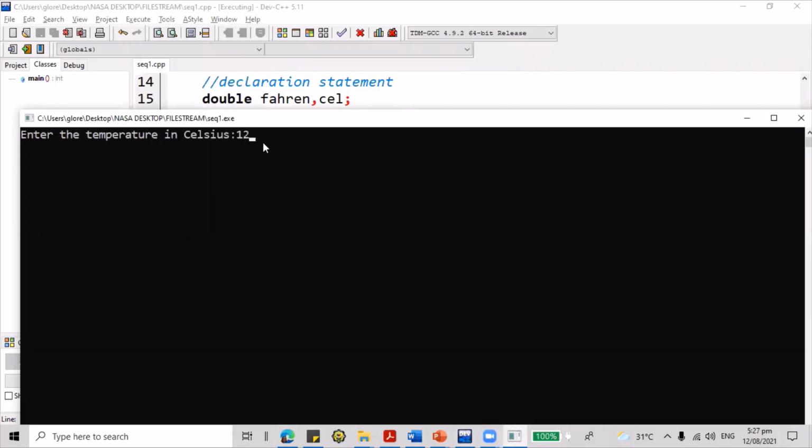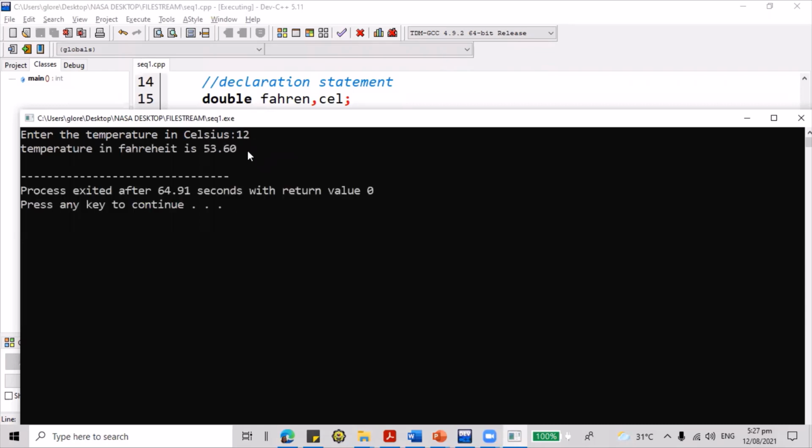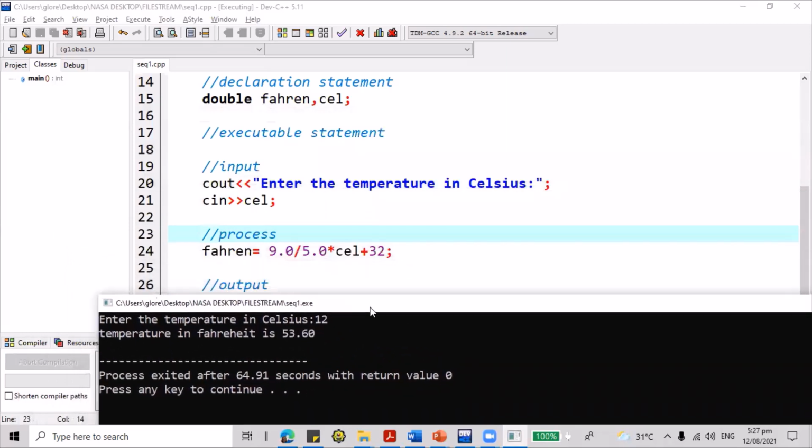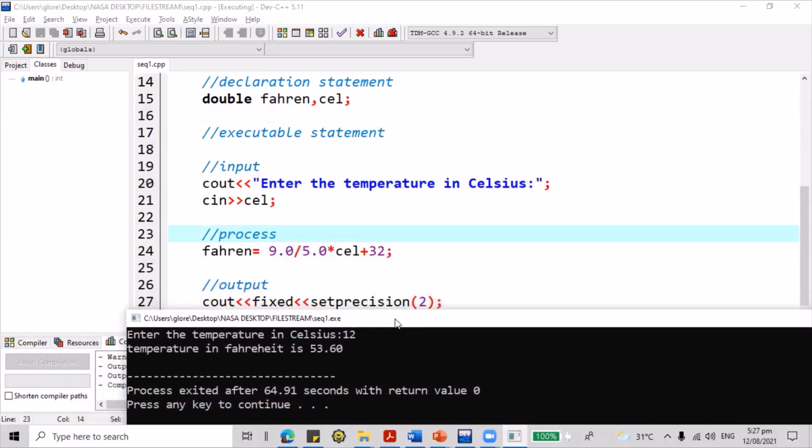If I press again 12, we'll have an output of 2 decimal places since we used the fixed and setprecision keywords. So that's the output in converting Celsius to Fahrenheit.